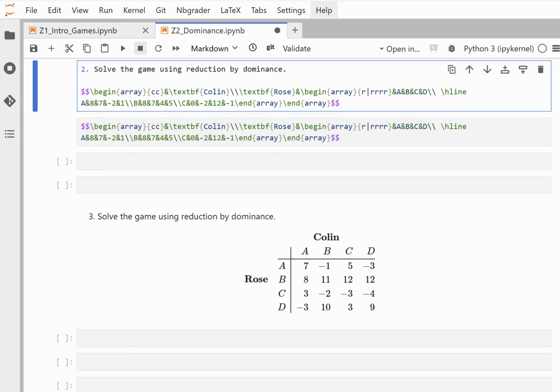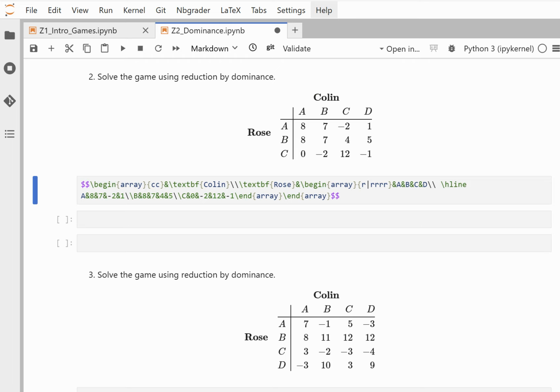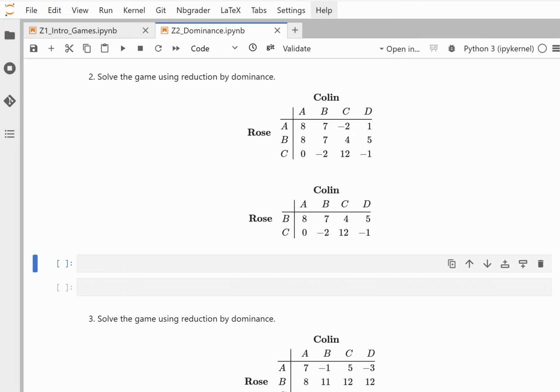And why am I doing that? Well, because we have dominance, which means what? Which means I can get rid of row A. How do I get rid of row A? Row A is right here in the code, and I just eliminate it. Okay, so now, right, I get to work on these. And with 7 less than 8, negative 2 less than 8, I get to get rid of A.